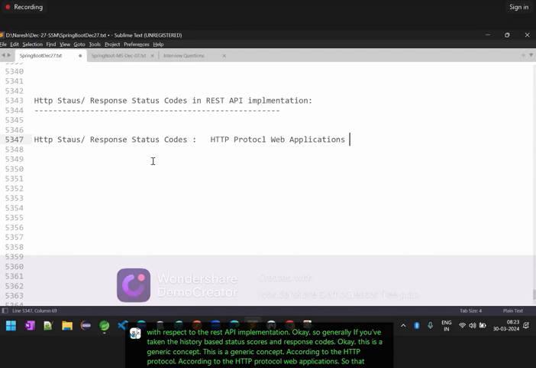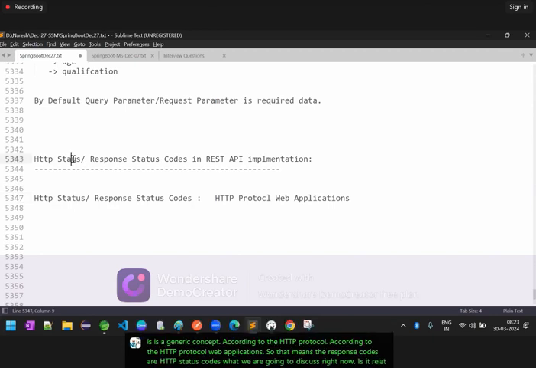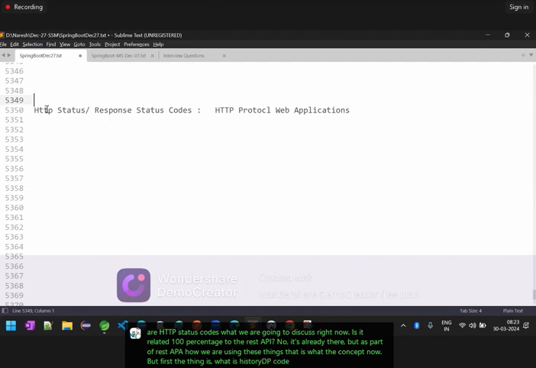So the response codes or HTTP status codes we are going to discuss right now, are they related 100% to the REST API? No, they already exist. But as part of REST API, how we are using these things, that is the concept now. But first, what is an HTTP status code or response status code? Does anyone of you know?